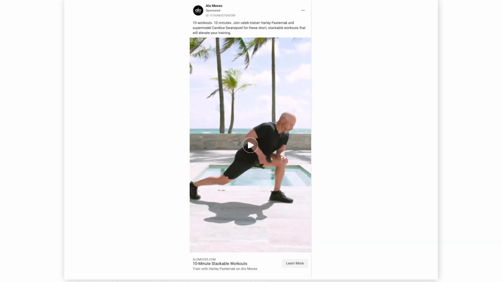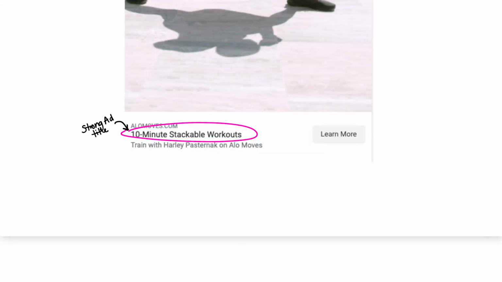And remember, you only have a very limited amount of space to do this, so don't try to cram it all in there. Just pick one thing to focus on for the ad headline and then a different thing to focus on for the ad description. So here's a really great example from Aloe Moves. The headline is 10-minute stackable workouts, which is really great because it clearly states what you're getting.